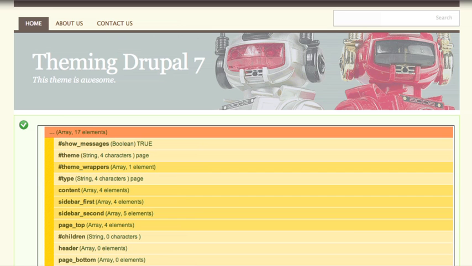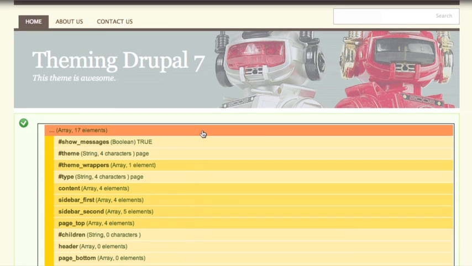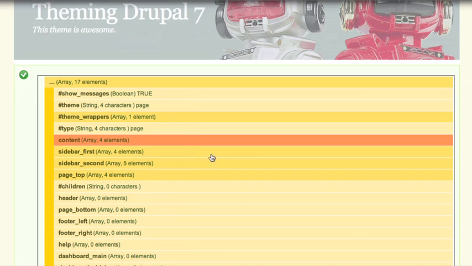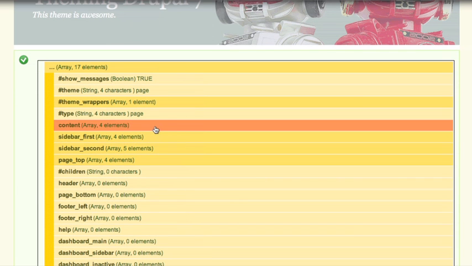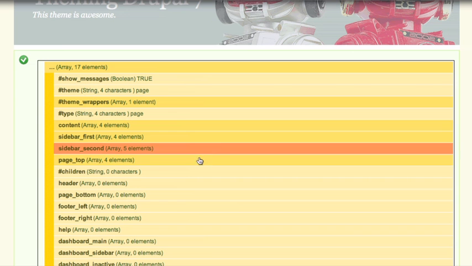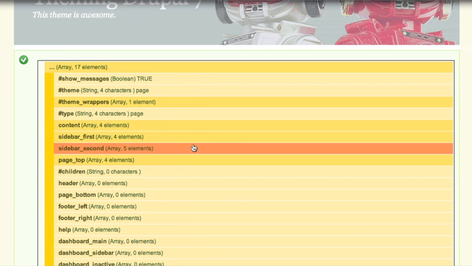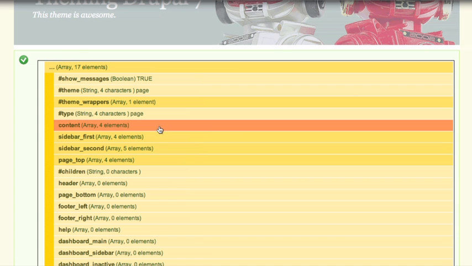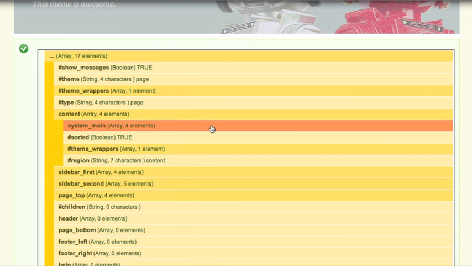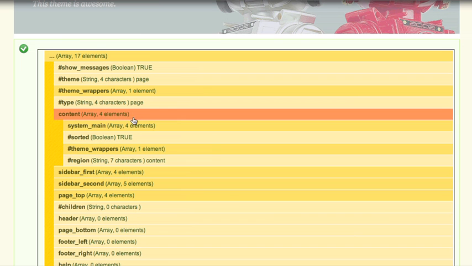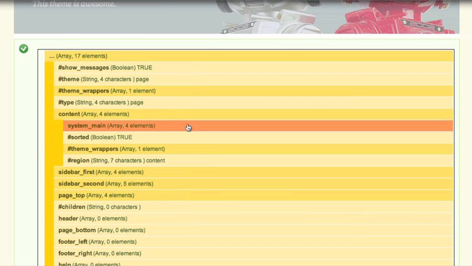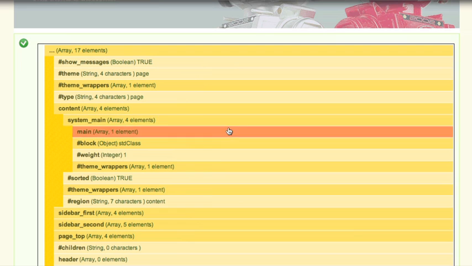We can begin to inspect the contents of the page array by clicking and drilling down further into the different keys of this array. I can see here there's a key of content, sidebar first, sidebar second, page top, and so on. These correspond to each of the regions that we've created that have content in them. I know that these have content in them because this content key has additional elements inside of it. It says it's got 4 of them. If I click on that, I can continue to drill down. Inside of the content region is this system main block. Inside of that system main block is the actual content of that block itself.